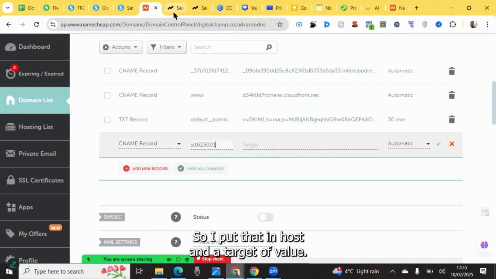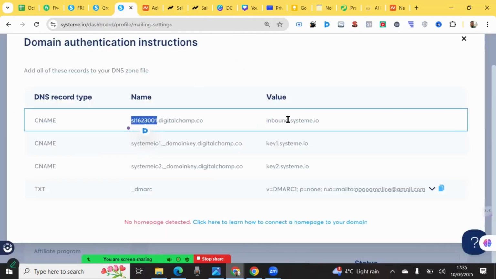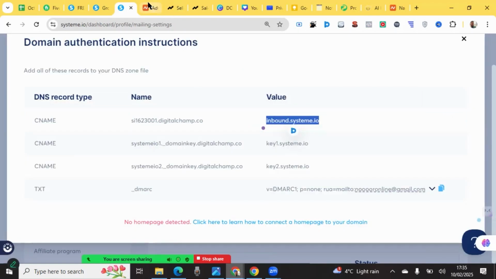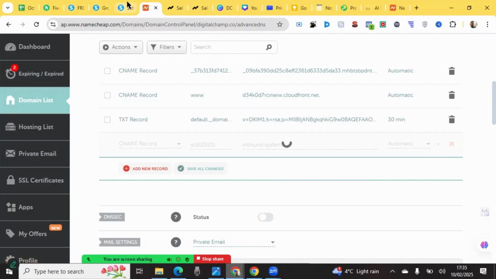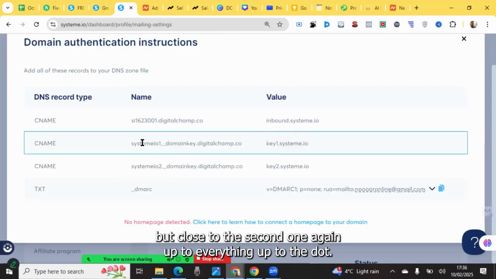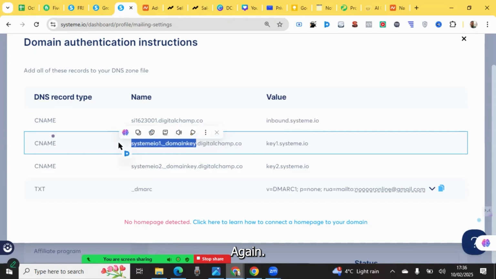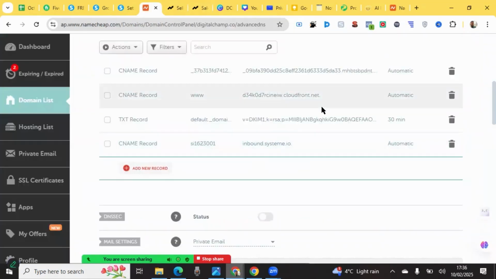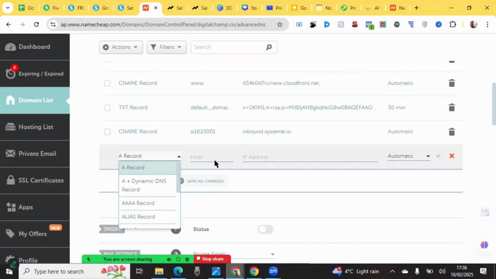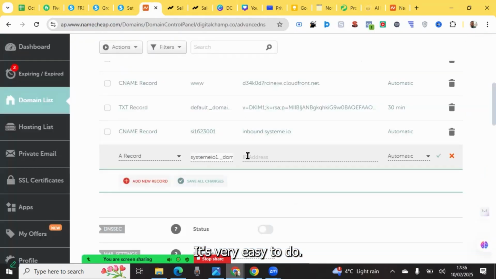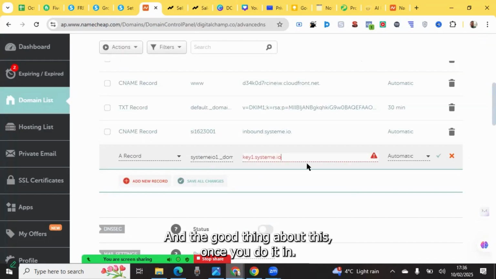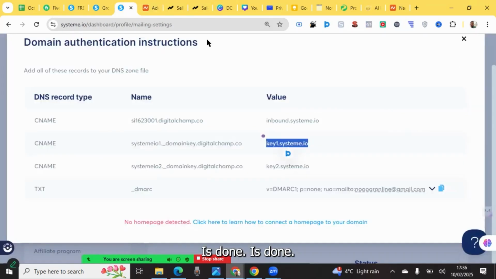So you put that in host, and in target or value, you copy everything and add it in here. You click on save. Back, let's do the second one. Again, everything up to the dot. What you do is just copy and paste, right? It's very easy to do. And the good thing about this, once it's done, it's done. You don't have to do it again.